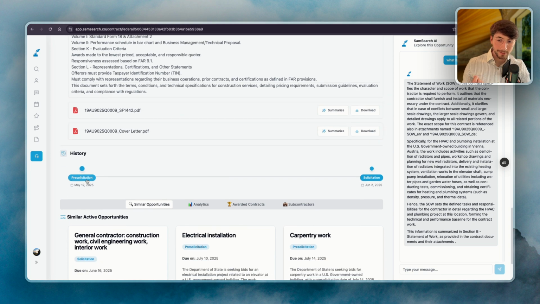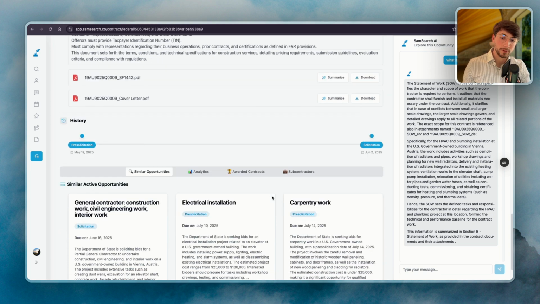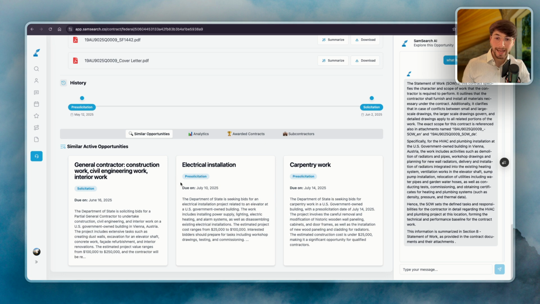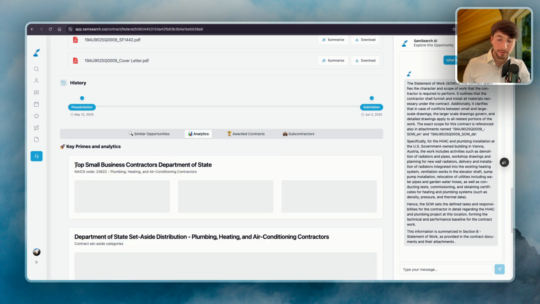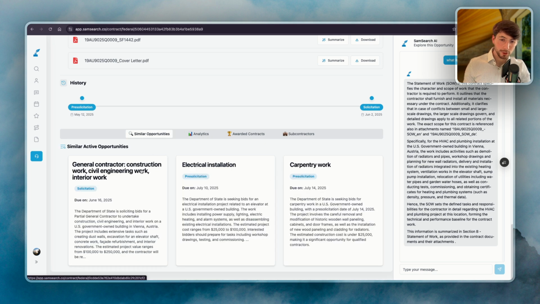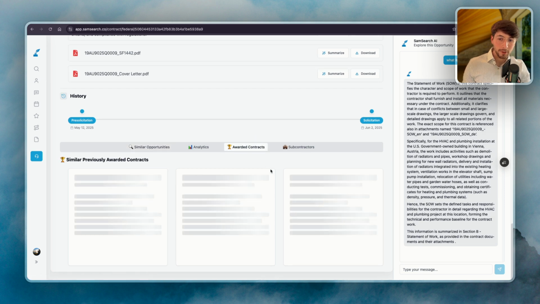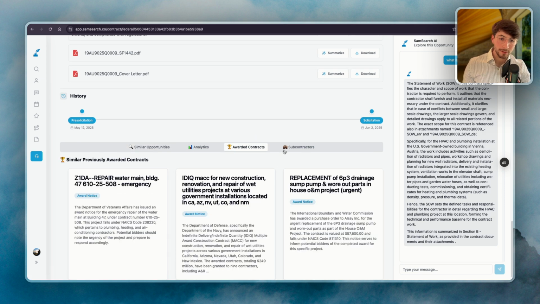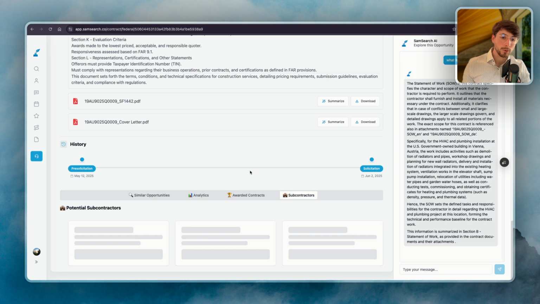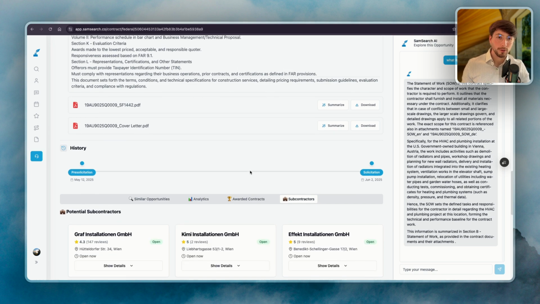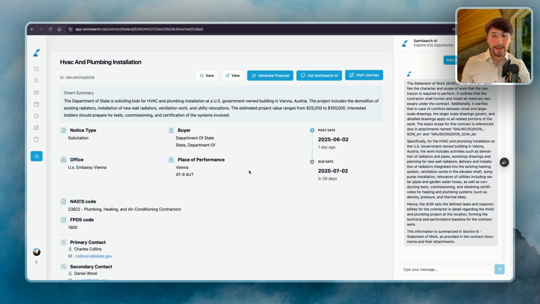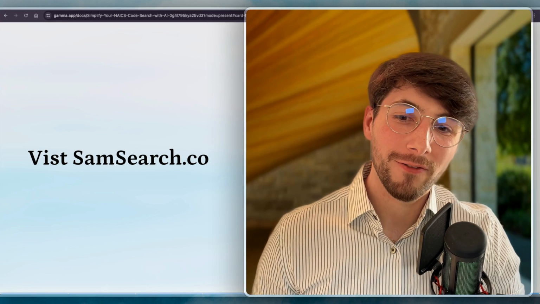And here I get the history also, so I see all the updates that were made for this specific opportunity. And I have a lot of useful analytics. Here I have these similar opportunities. I can see similar previously awarded contracts. I can also find subcontractors via this tab, which is very handy. So this was a quick run of SamSearch.